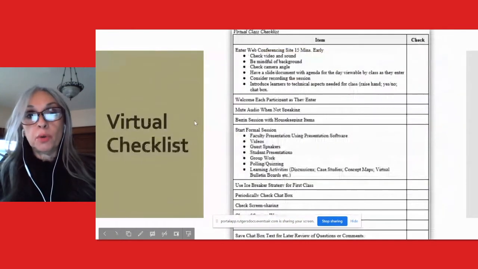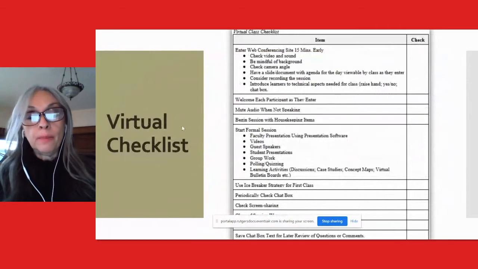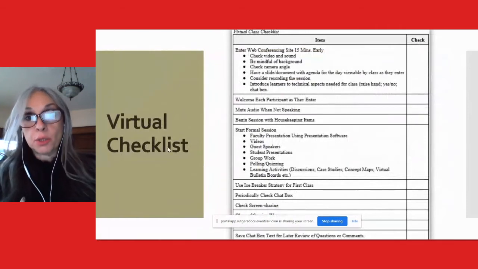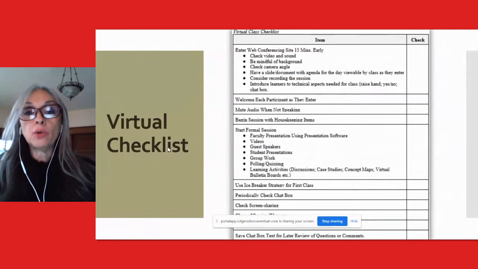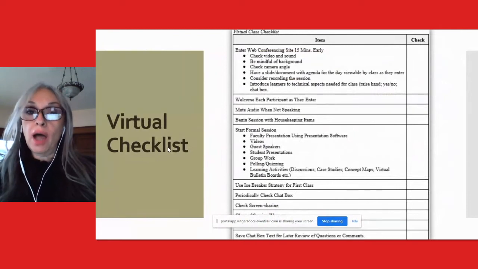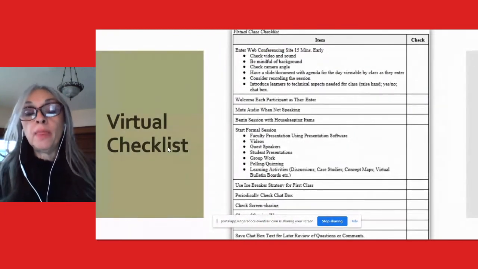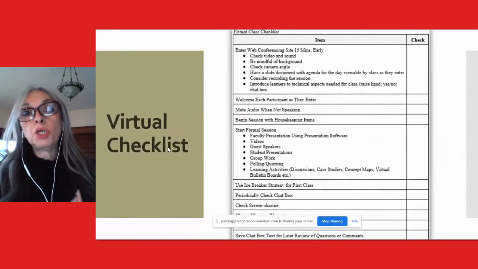We developed a virtual checklist for the online classroom, right? So thinking about what happens in your virtual class and what you need to do. Get in there early. You might want to check your video and sound. Be mindful of your background.